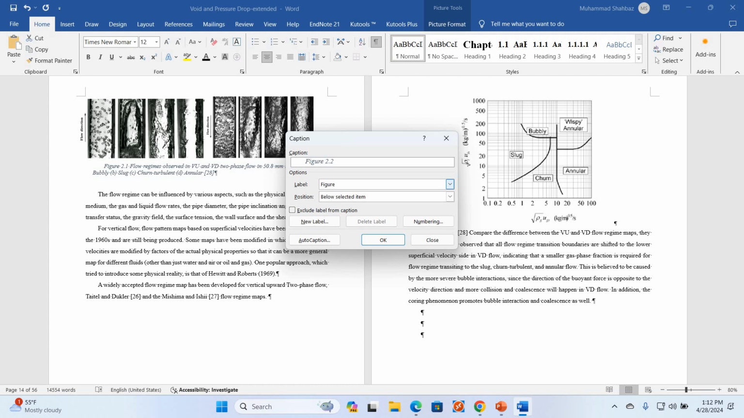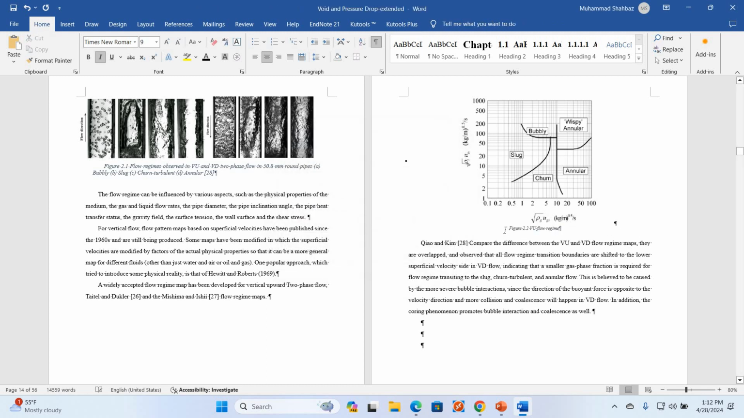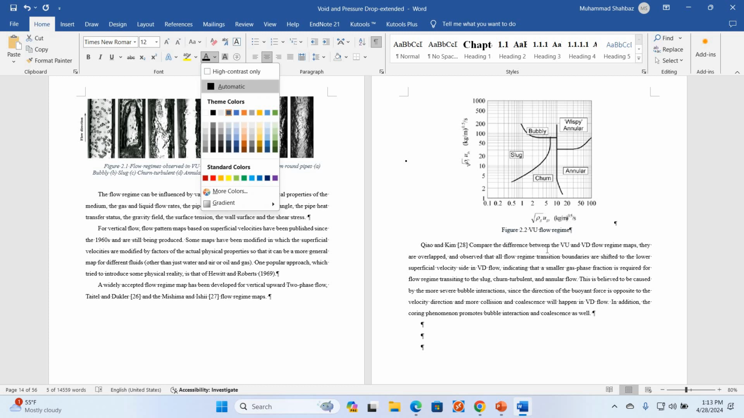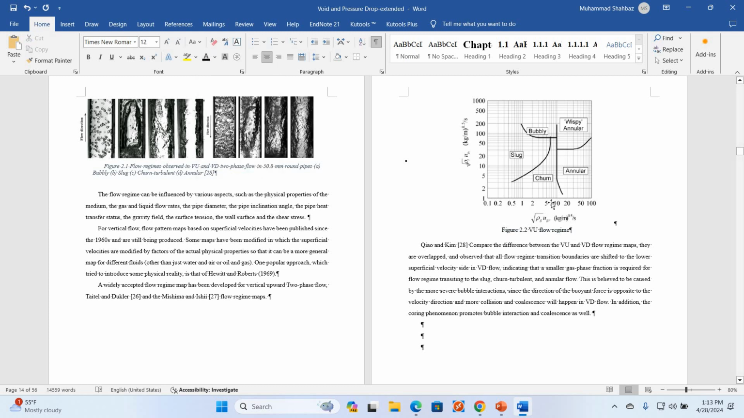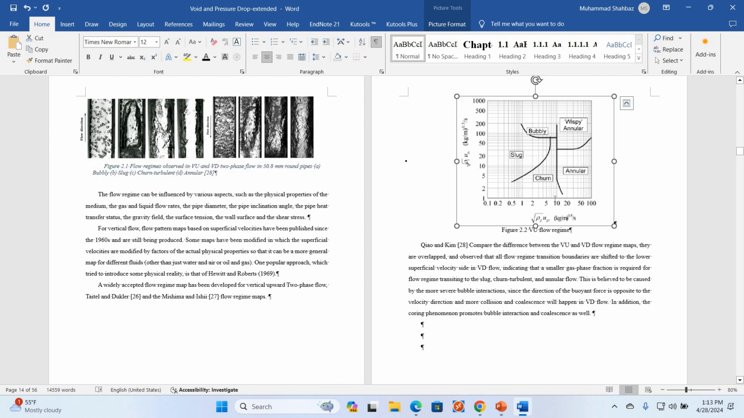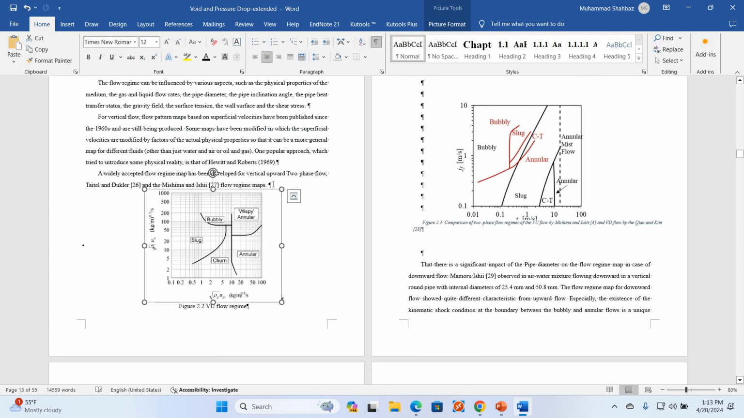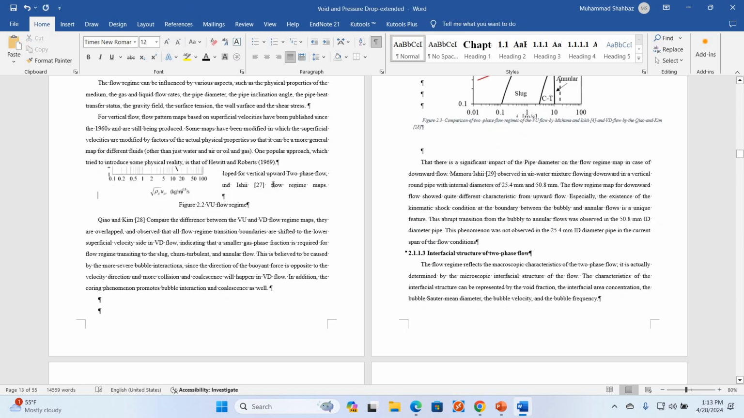Okay, figure 2.1, something like the vertical upward flow regime, and yeah, we need it as non-italic 12 pt, and the color should be this one. And now if you move the text up and down, the figure will automatically move with the text, because that is in line with the text.